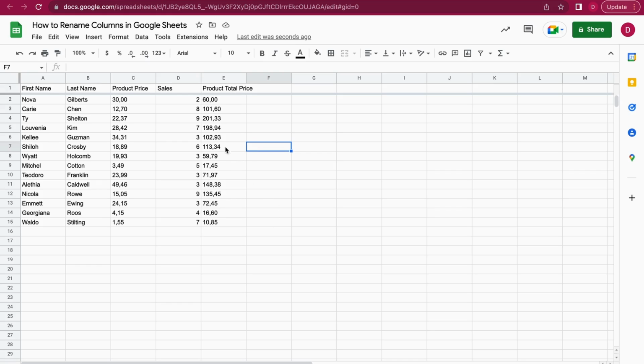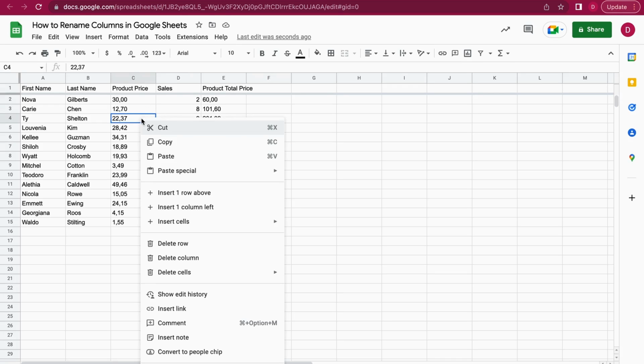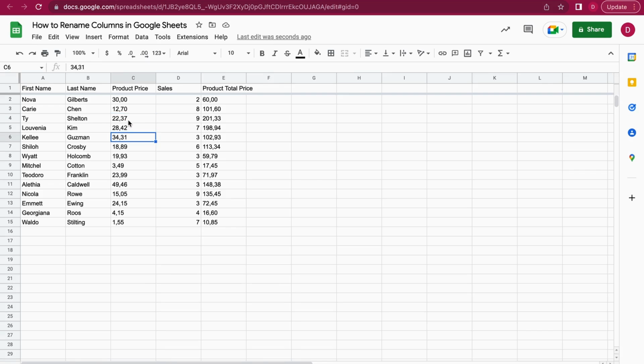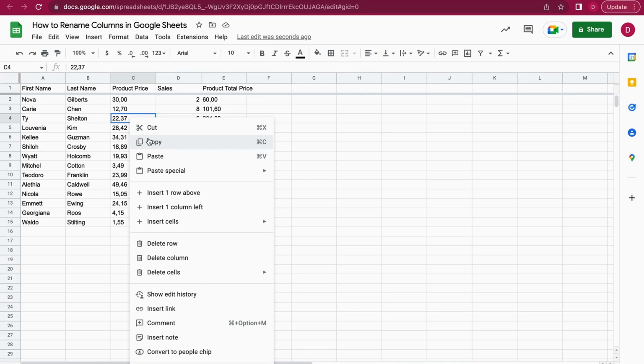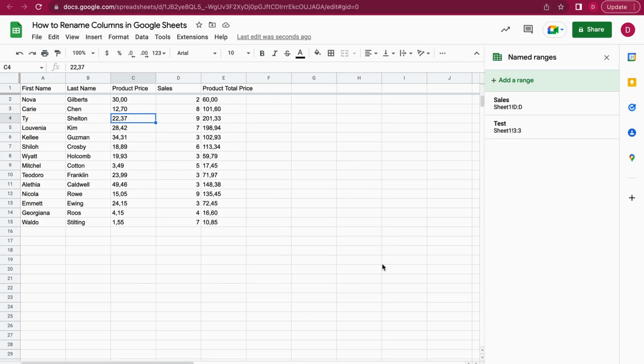And then there's also the option to do the same by jumping into the menu. I'm going to show you here for product price. You just do a right click and the menu is going to open up. And then you have to go to the very last option, view more cell actions. And here you have the option, it's the fourth option, define named range. You click on it. And what you see here are the already predefined named ranges.